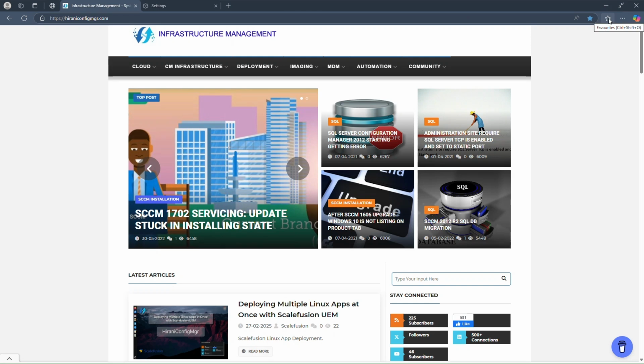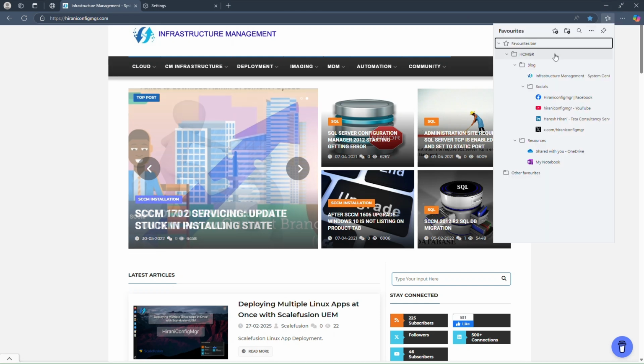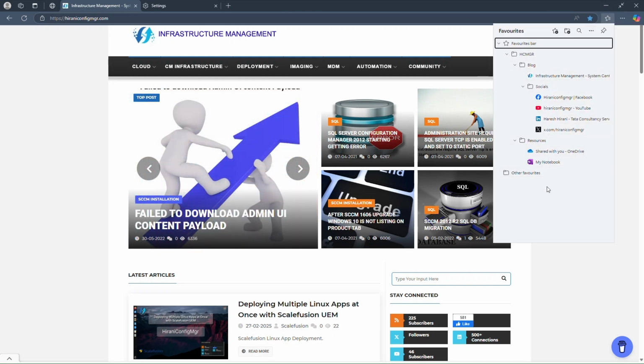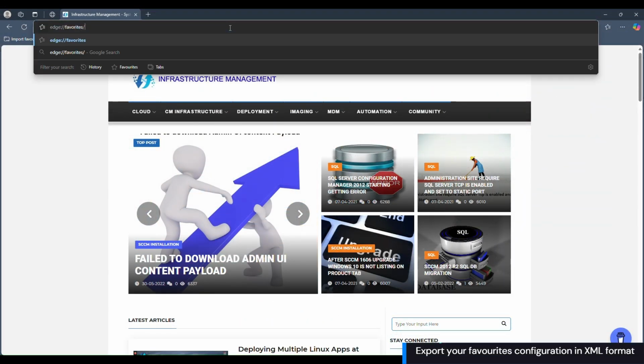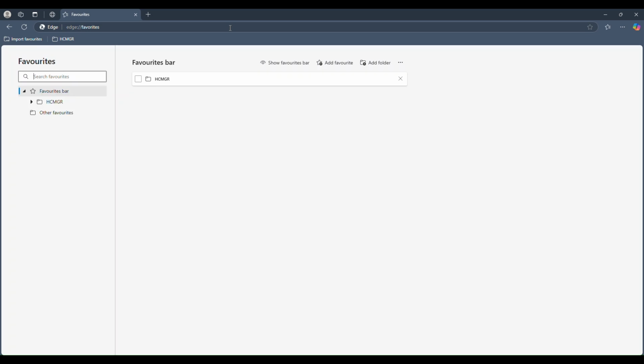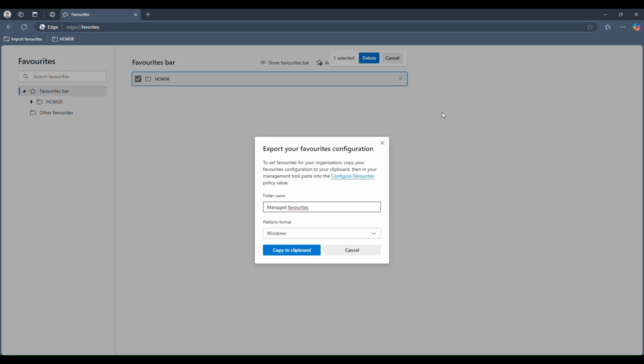Now manually create the required folder structure and bookmarks in Edge, ensuring they are properly organized for deployment. After finalizing the bookmarks, open Edge and go to the mentioned URL. Select the required folder hierarchy, click the three-dot menu and click Export Favorites Configuration. An export wizard will open.